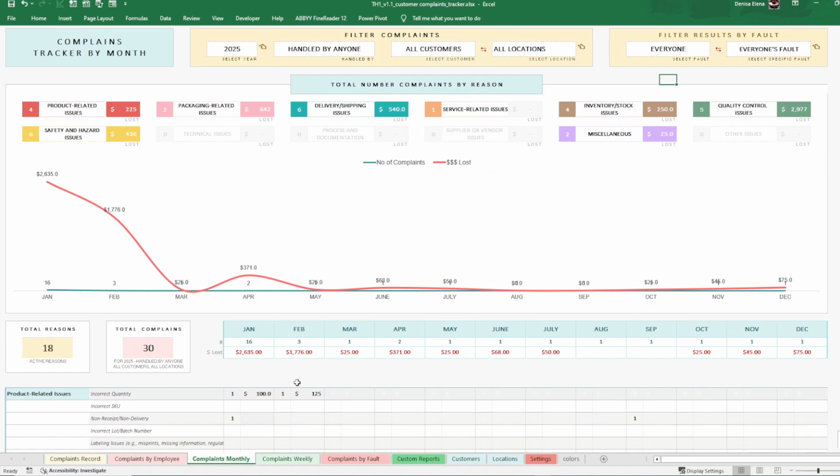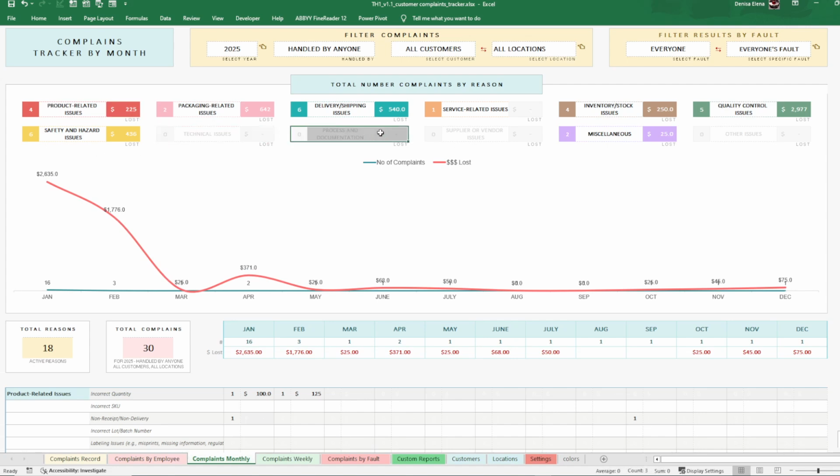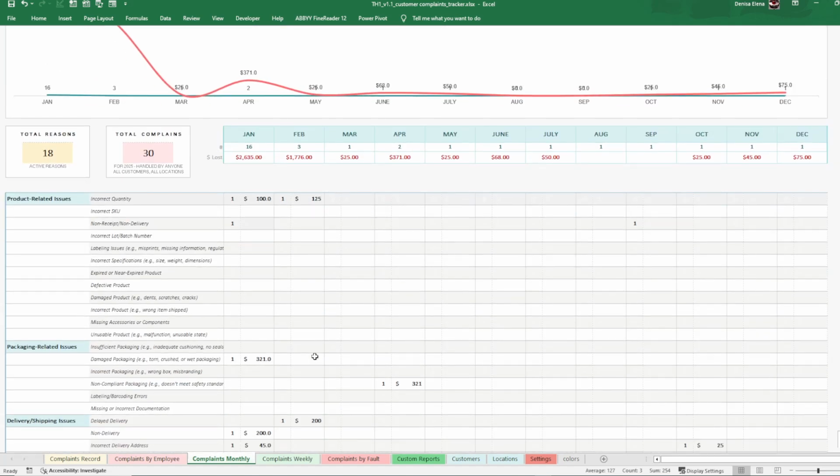Basically, all you have to do is just click and select, click and select, and so on, for the fault. So this is the complaint tracker by month. You have here all 12 main reasons defined by you, with the number of complaints for every category and the amount lost. The ones that are light gray are not having any complaints recorded in the system. The ones highlighted nicely have complaints recorded, and you will find every detail below.